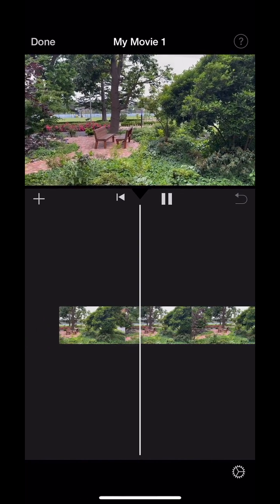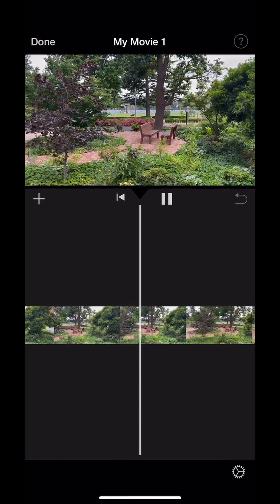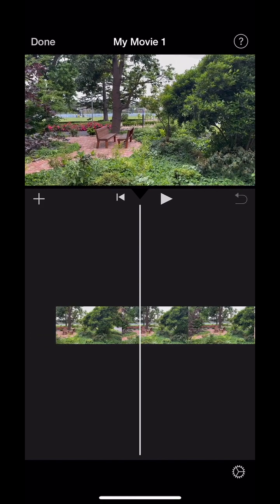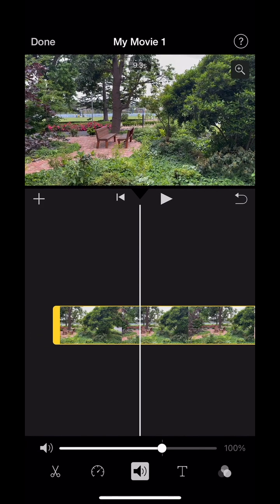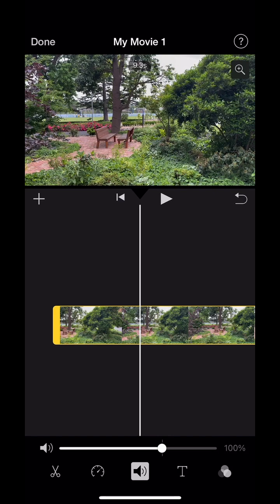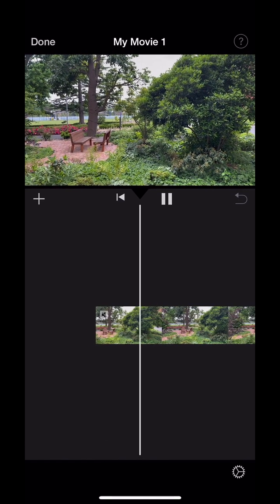Now you can see here that it's not a very attractive noise, I've just got wind noise in this footage there, so you might not want to keep that. So if you just tap on it, you've got these options down the bottom here. Normally it'll come up just like that. You tap on that little speaker icon in the middle and that brings up your volume options. And you just tap and hold and drag it right down to the left, and that now mutes that clip. That clip's now completely silent.